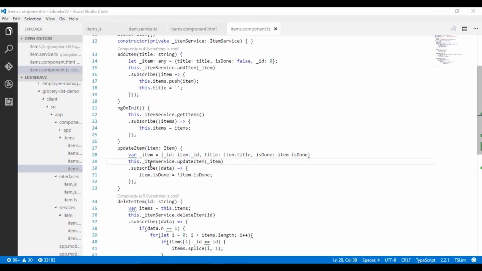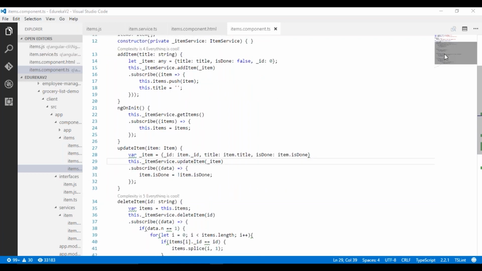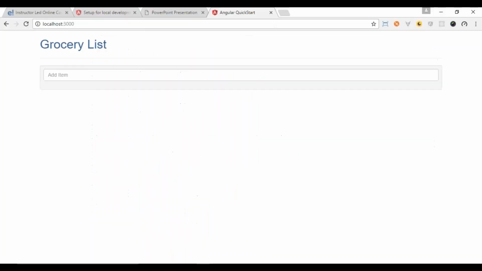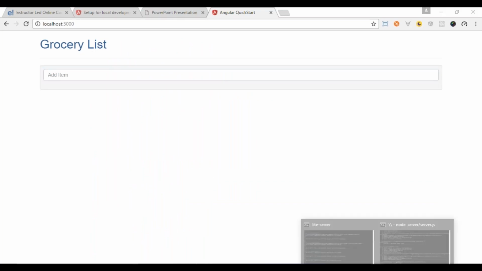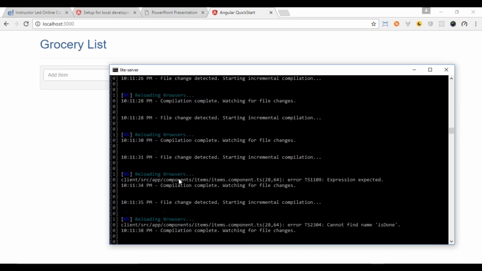Right. This should take care of things. Great. So let's quickly go back and see what is the result. Let's see if we have an error. It doesn't seem like it threw an error.